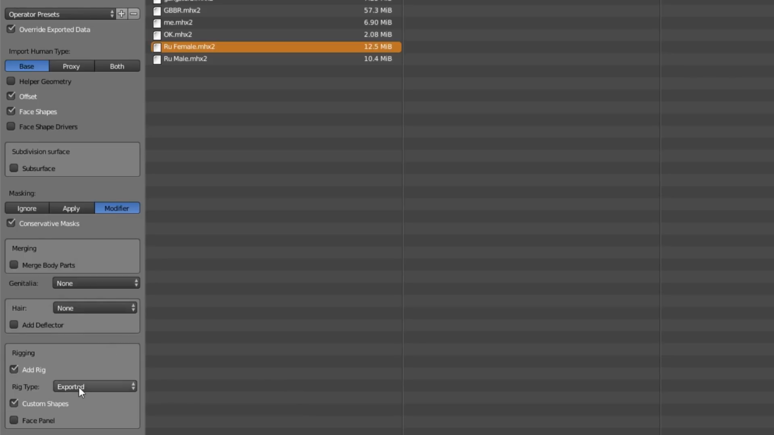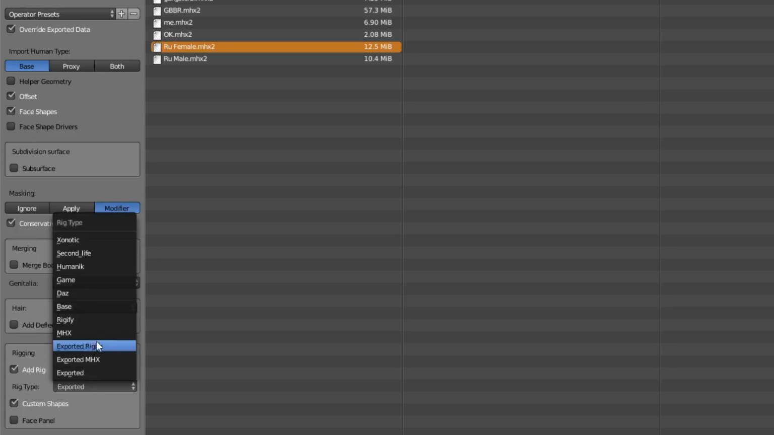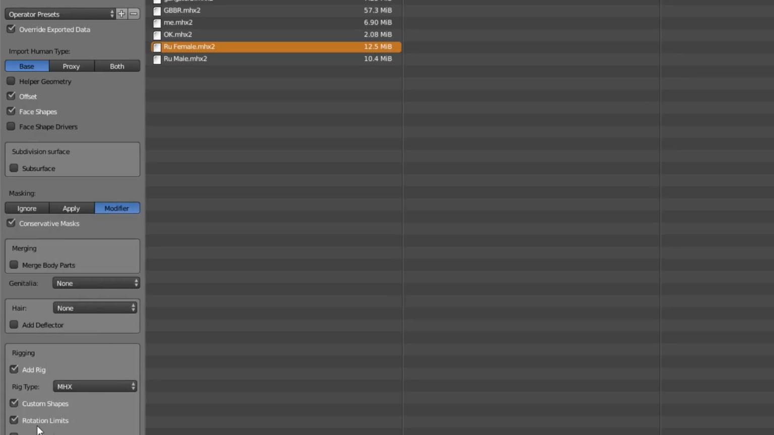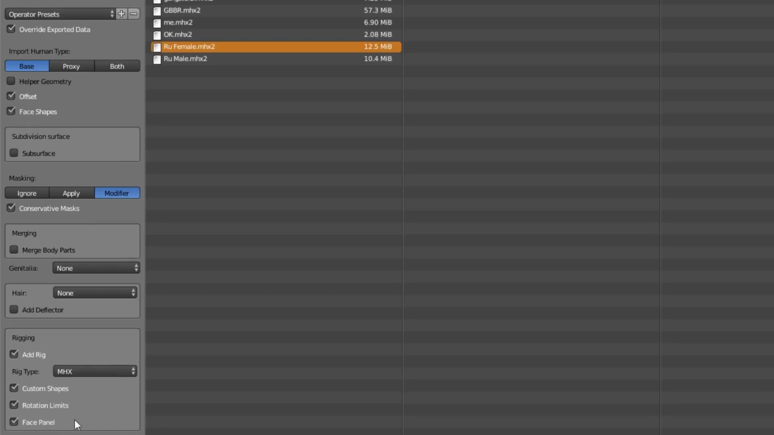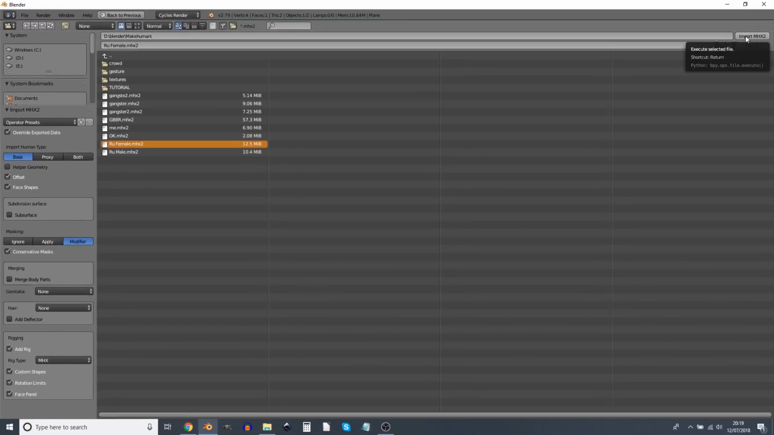Rigging. Yes, we definitely want to add a rig. And the rig that we want is an MHX, and we want rotation limits, which means the elbows and knees, for example, won't bend further than is possible, and we definitely want the face panel. Now we get to... Actually, just before we press this button, we don't want to type in all that again. Let's go up to this drop down here and type plus and create ourselves a preset called, I don't know, I like it like this. Okay, and so we can get that next time.